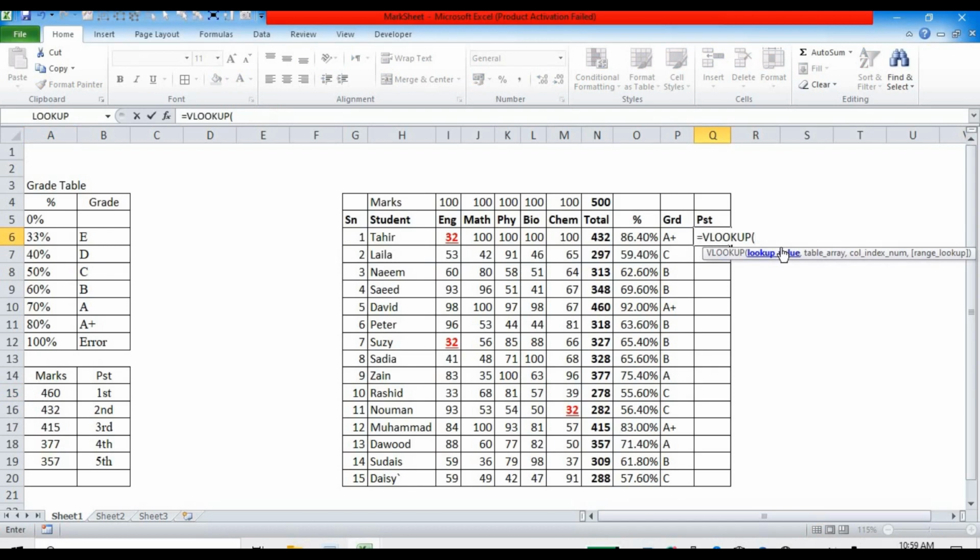The lookup value is the marks, the total marks that has been achieved. So I'll click here, comma. It says table and array, so I have to select all this table from here. This is my table, comma. The second thing that it's asked me is the column index that I want to return. The return value, what should it return? It should return this. So this is column number 1, this is column number 2.